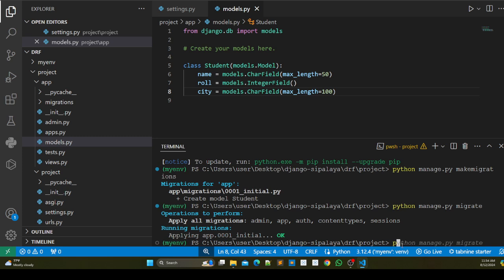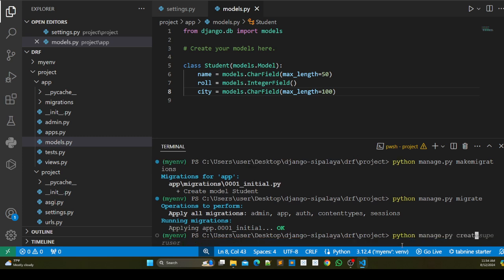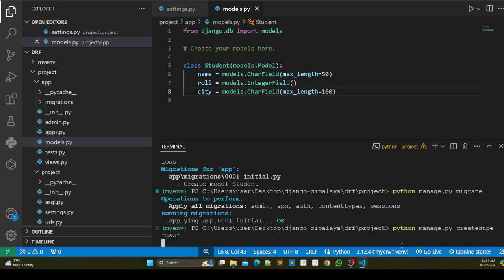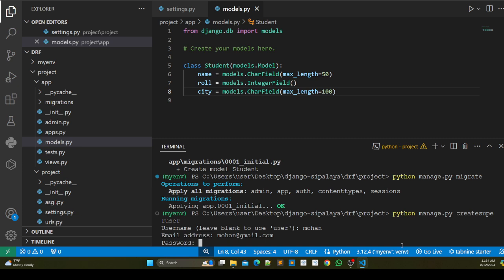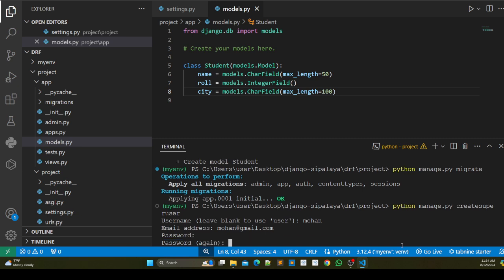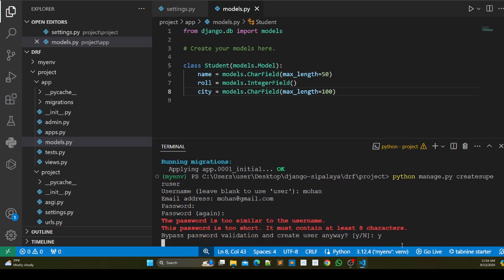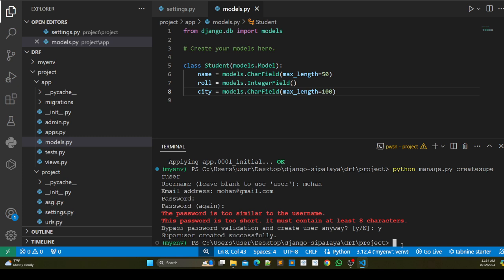For that, python manage.py createsuperuser. I'll give my name, you can provide any email address. This need not be valid, so I'm providing the password as Mohan only. Okay, that's good. Now I'll open Django administration.